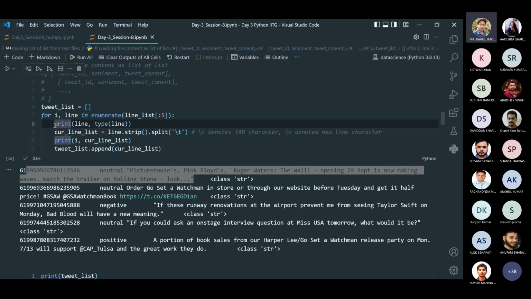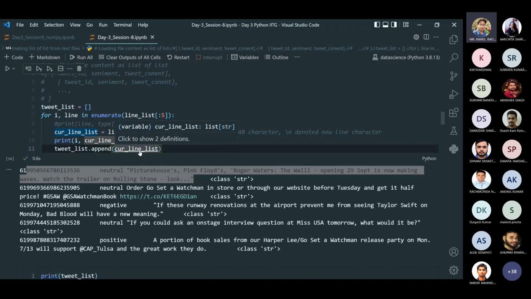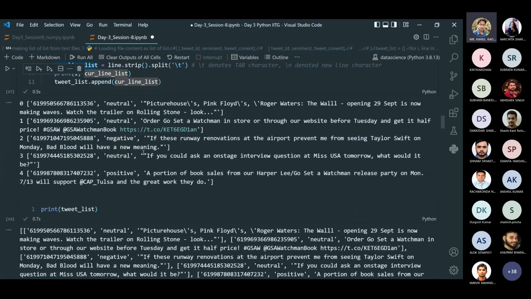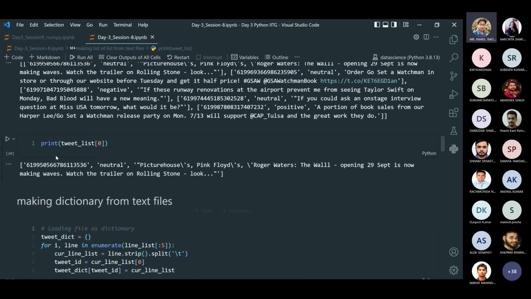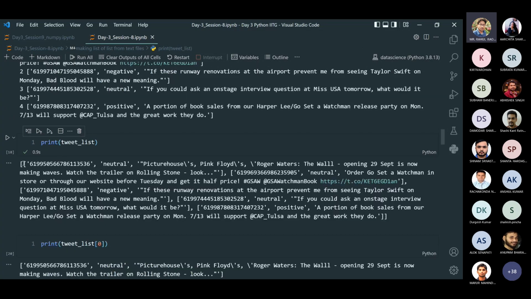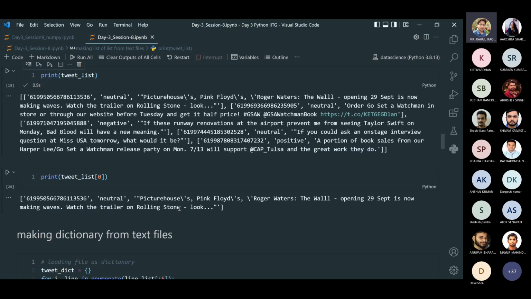Now we can append this line to the bigger list, tweet list dot append this cur line list. So like this we are now processing the five lines. If we print the tweet list, it is a list of lists. This is the outer list, and the inner list consists of the tweet ID, sentiment, and the content. So I hope it is clear now. If we print a single inner list, tweet list 0, it is a single list containing the three parts: tweet ID, sentiment, and the tweet content.